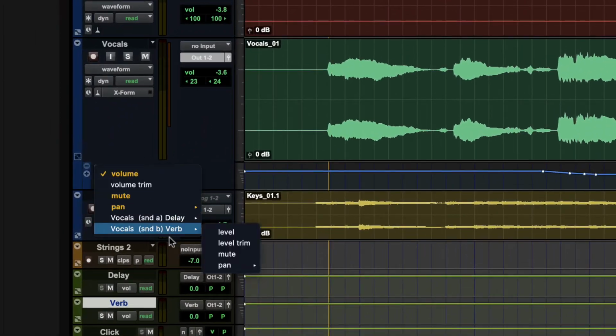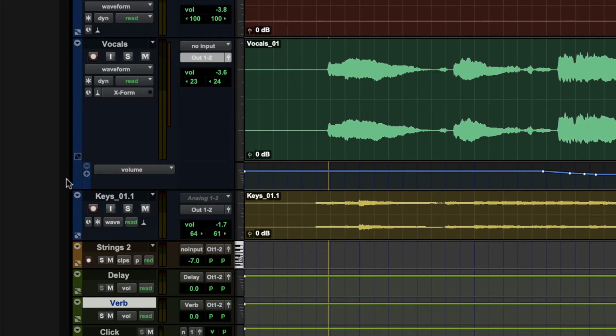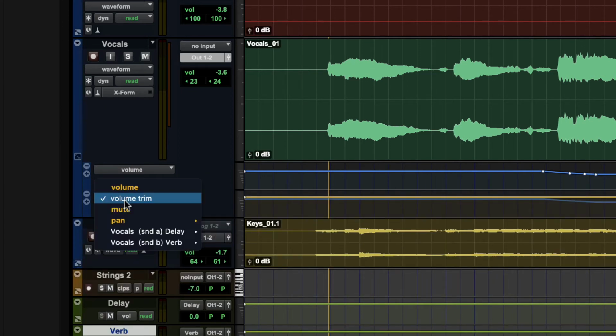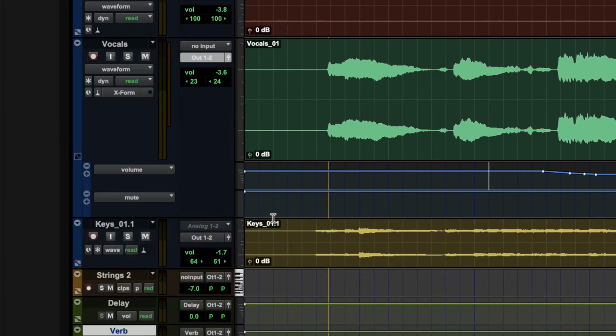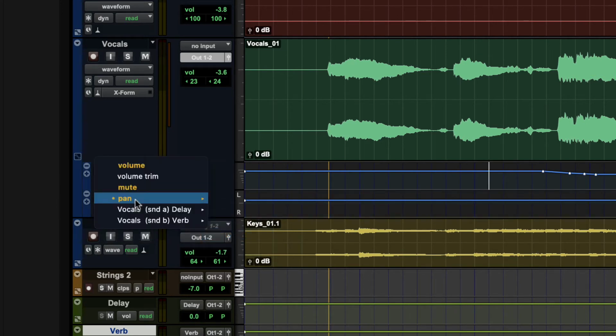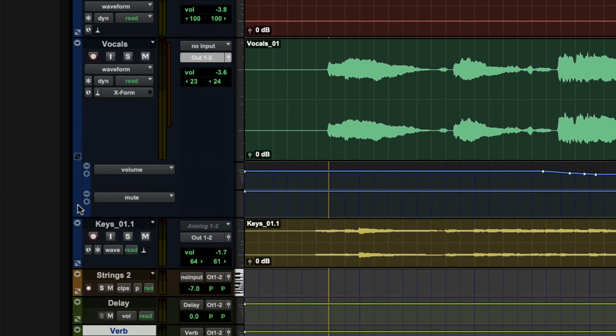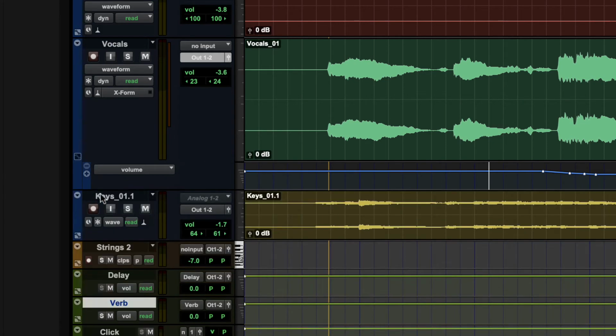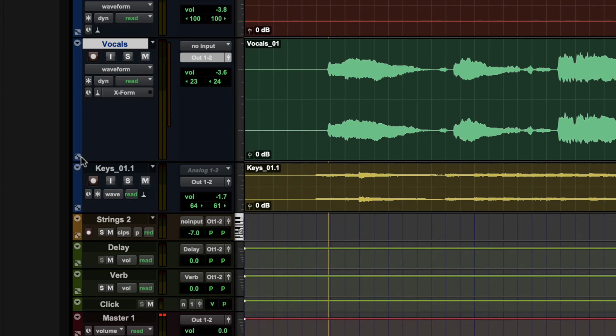So I can either switch this lane to be something else, or I can hit plus and get a second one that's, say, mute or pan, right? Maybe I have my left pan or whatever it's going to be. So those are automation lanes, and I can get rid of them by clicking the plus and the minus. And if I don't want to see that one, I can just click the barbell again.